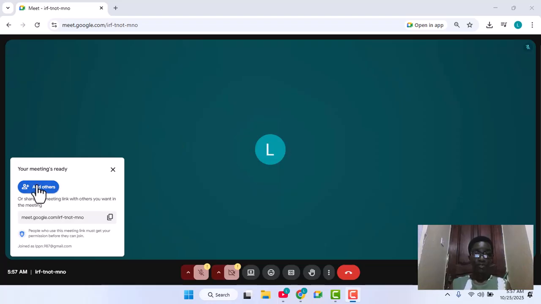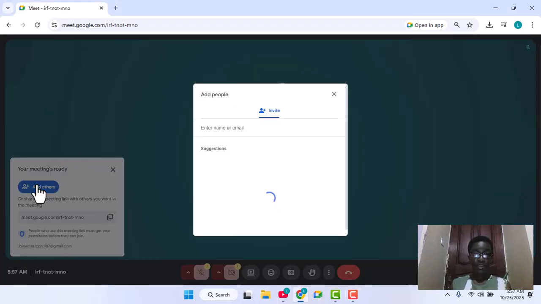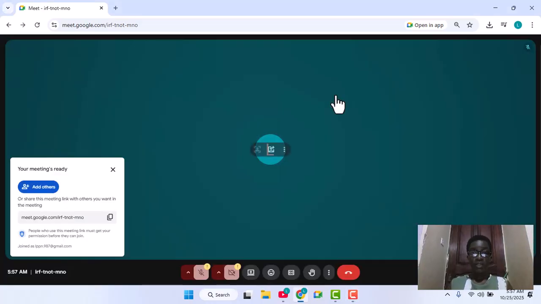Here you can also click on add others and type in their names and their emails, and Google Meet will take care of adding them into your meeting.